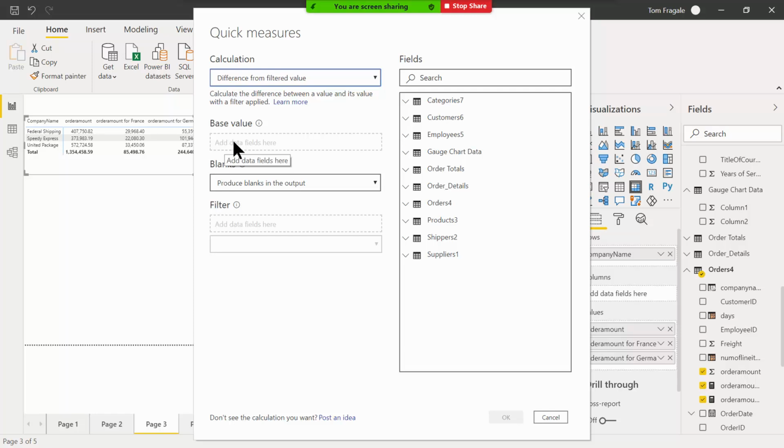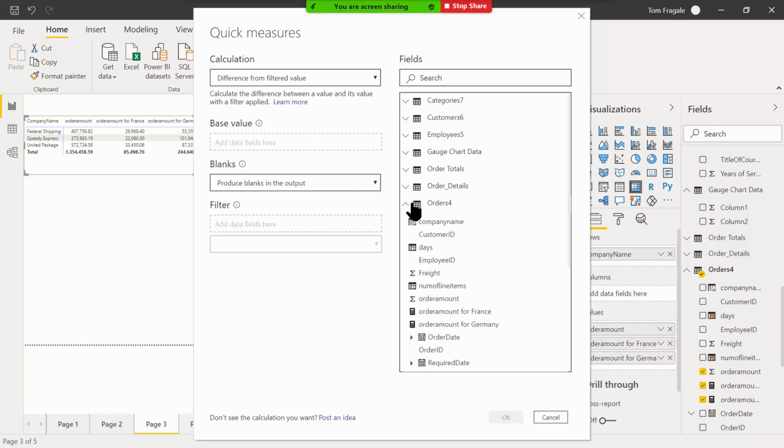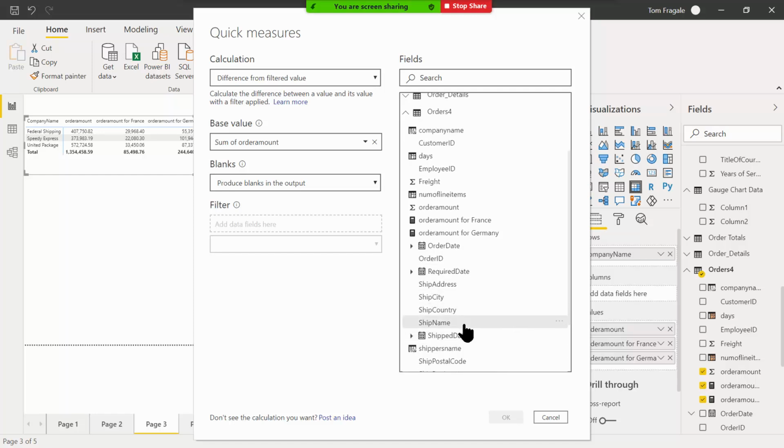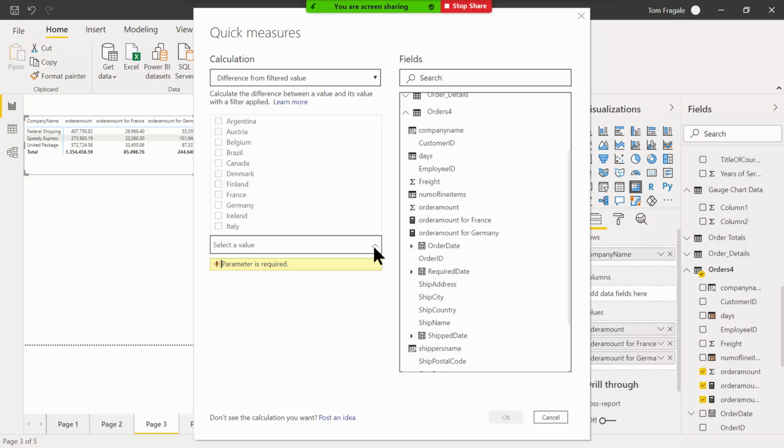The base value is always going to be some kind of number. So pick on orders for, pick on the normal order amount, right? Pick up order amount and drag it into the base value right there. Good. For the filter, once again, I'll use the ship country. Pick up ship country and drag it into where it says add data fields for the filter. And then once again, we'll click on that pull down and we'll pick on France. Go ahead and click on OK.